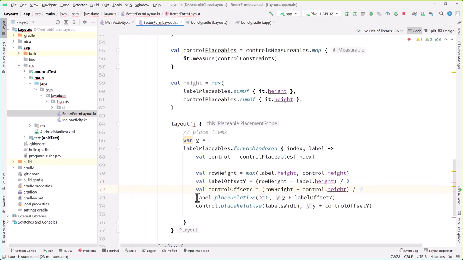And then let's just place them. So we're going to place it at zero and then Y plus the label offset, and place this one at label's width. So he's going to be moved over. So he's in that next column, just like that. And like that, we have a layout that can do side by side very nicely.